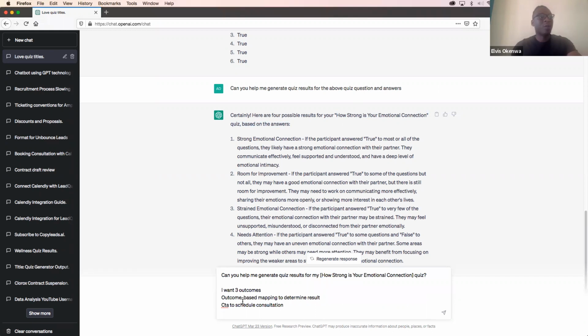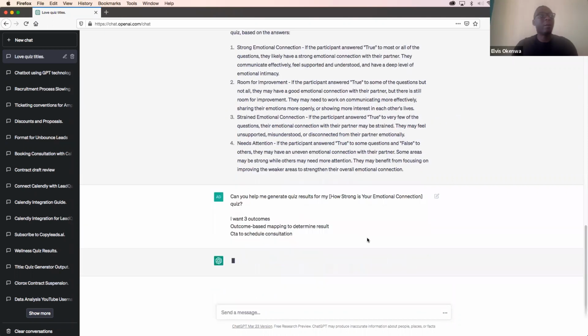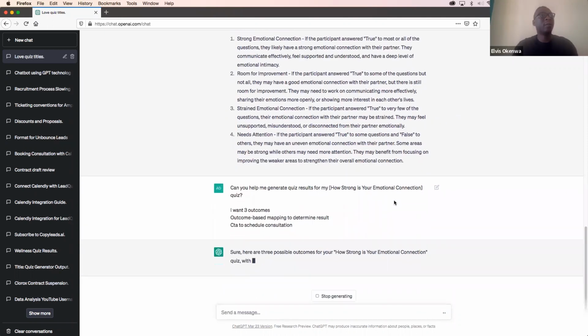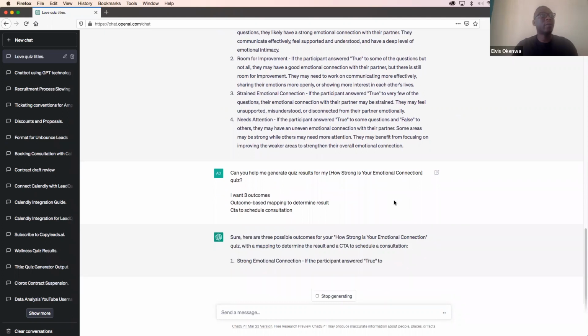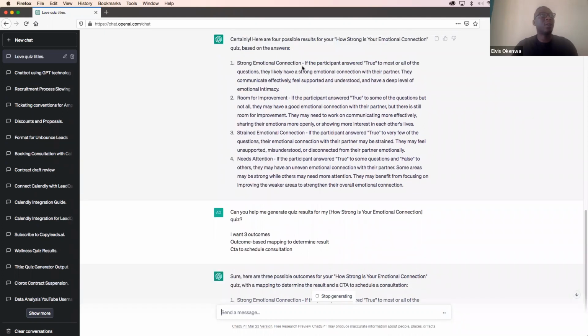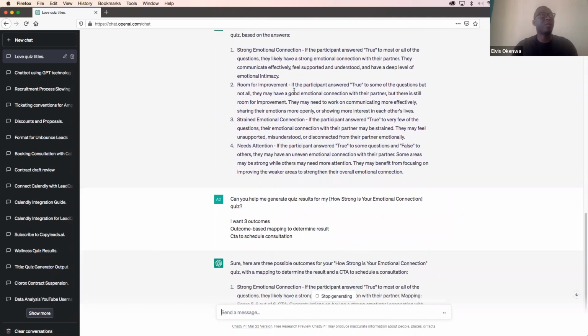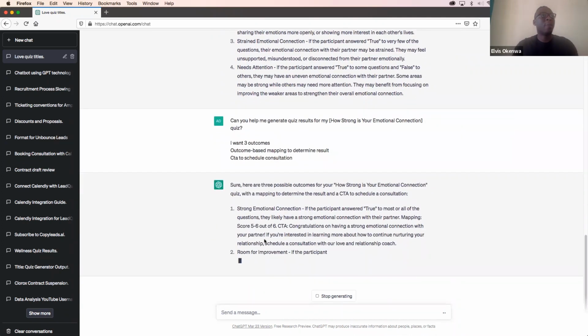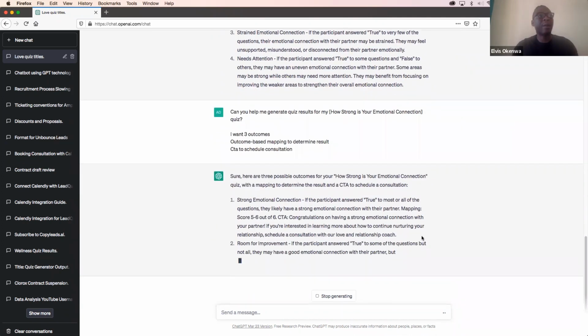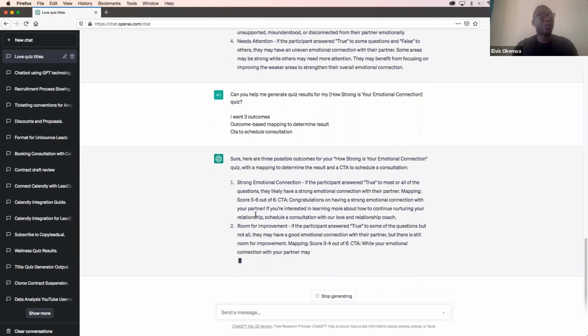The outcome and the mapping should be based on the outcome to determine the result. So outcome-based mapping to determine the result, not a score-based mapping. CTA should be to schedule a consultation. All right. Now I'm going to hit enter. And now you see it already gave strong emotional connection, room for improvement. But now it's added more information and a call to action.